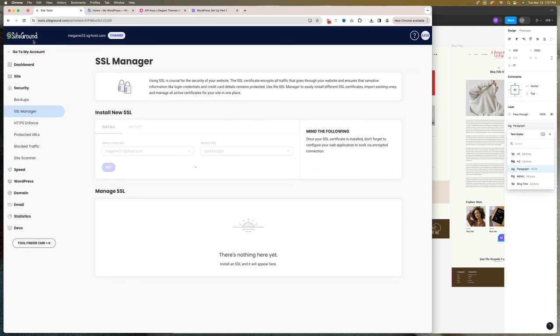I want to do this now because it'll probably log me out of WordPress, and I just want to get this over with so I don't have to do it in the middle of designing. So let's get that done.